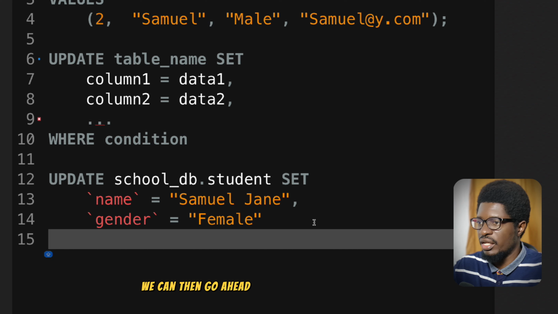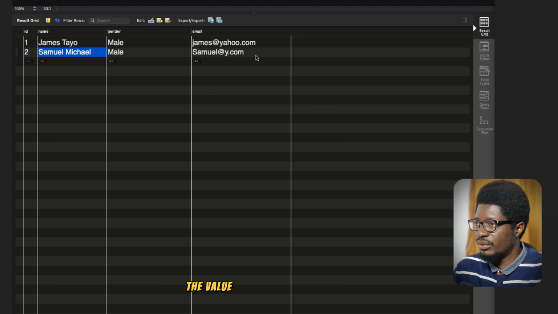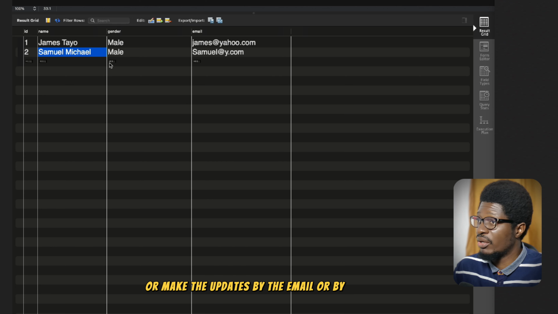We can then go ahead and implement our where clause. What data do we want to change? What is the primary key, or what value can we use to identify the second record? The values that we can use to identify the second record are, well, ID and also the email. So it means you can either make your update by the ID, or by the email, or by other things.